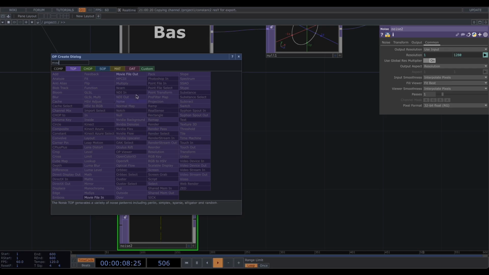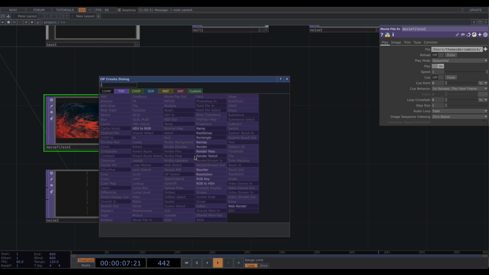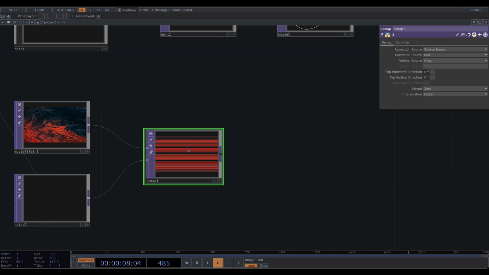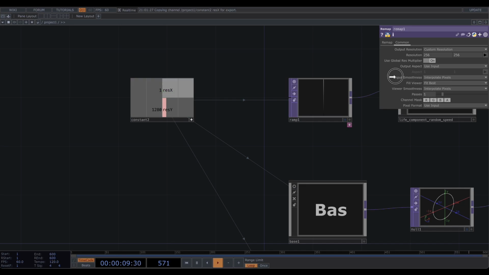Then let's have a movie file in. Here I have one with an image. And use a remap. Remap takes input 1 UV image, input 1 0 source image, so source UV. At the moment it looks like nothing, because we need to change the extend to mirror. Then change the output resolution to custom resolution, and put it to the same as up here.